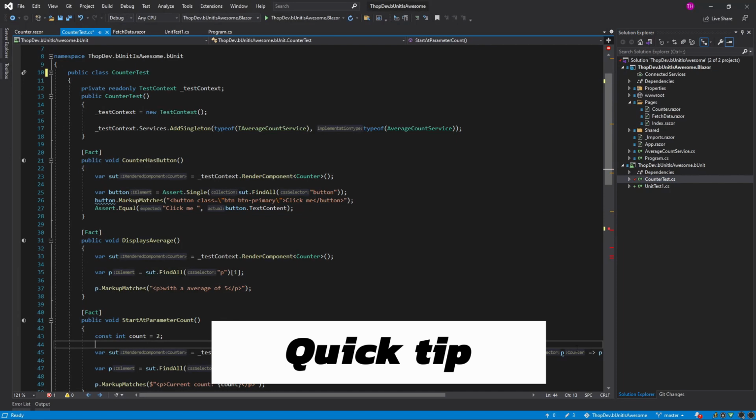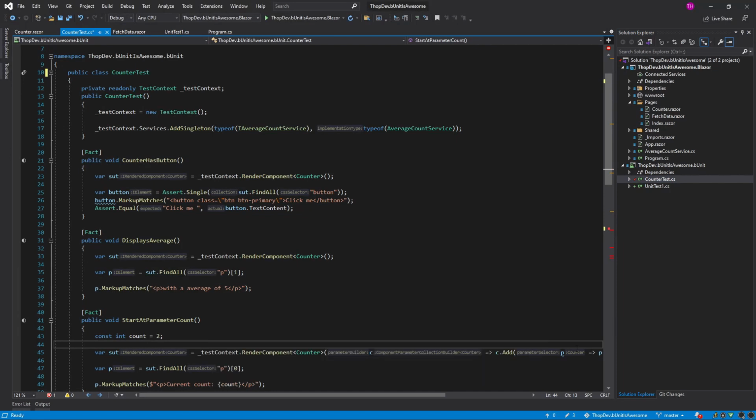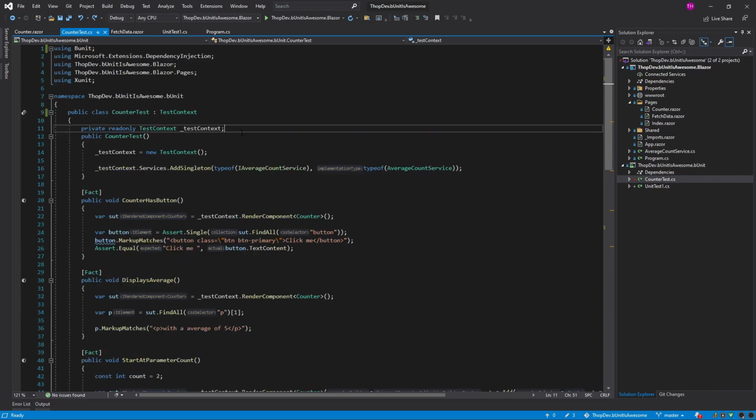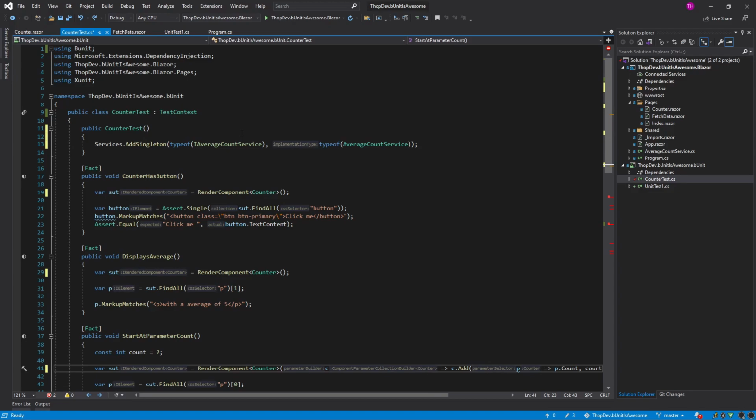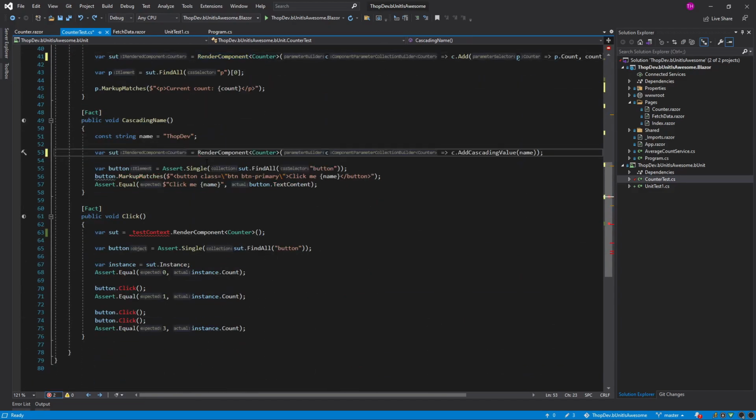Before we reach the end of this tutorial, I want to give a small tip. You can inherit from the test context instead of calling it explicitly. This makes sure you don't have to add a lot of boilerplate to your test and removes duplications from them.